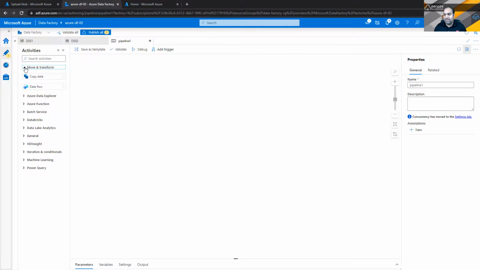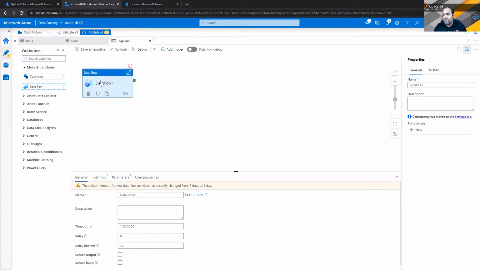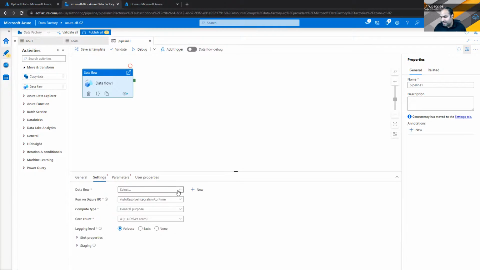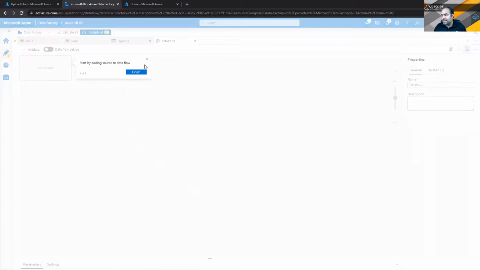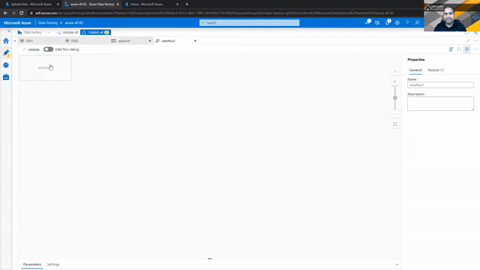Let's say what I'm doing here. I'm saying I want to create a data flow here. Now what my data flow is going to do, I can specify that. That's my data flow number 1. I can specify the settings, that from where the data flow is going to come, how it's going to work. Let me click on new and see. Now I'm creating my data flow activities.